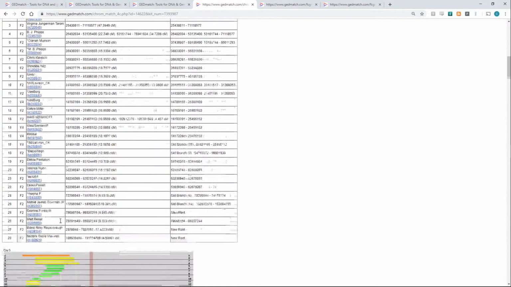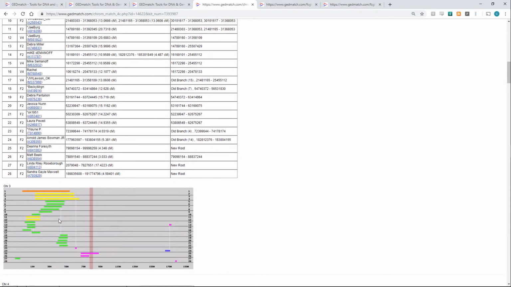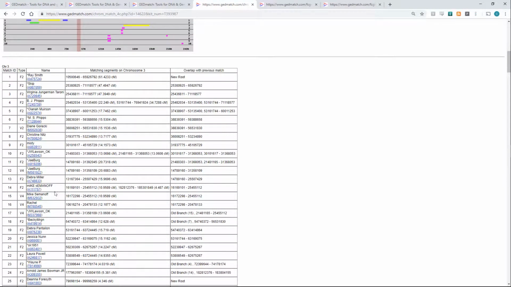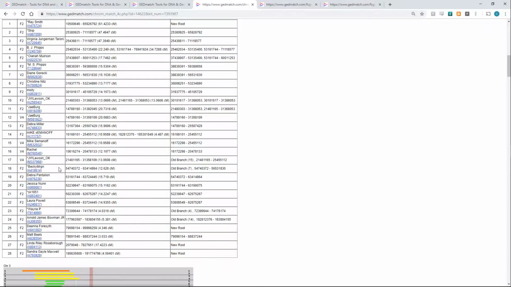And so we looked at this chromosome 3 here, and the segment on chromosome 3, we found out that matched to a Spurlock population. And sure enough, J. Lawson, he descends from a John Madison Spurlock. And we also have, oh, the other guy's not in there.